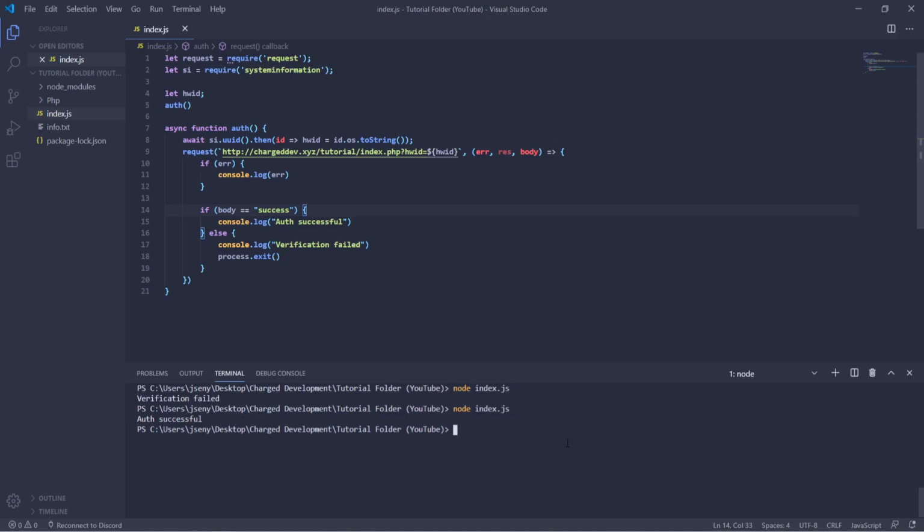For now, it just exits the program because that's all the code that it was told to run. But if you were to have, say, a Discord bot, you could put this in the ready function, and then it will just log verification, and your bot will continue on. And if you fail, it will just leave the process, it will exit it. So there we go, a very basic verification system that you can implement into your bots.